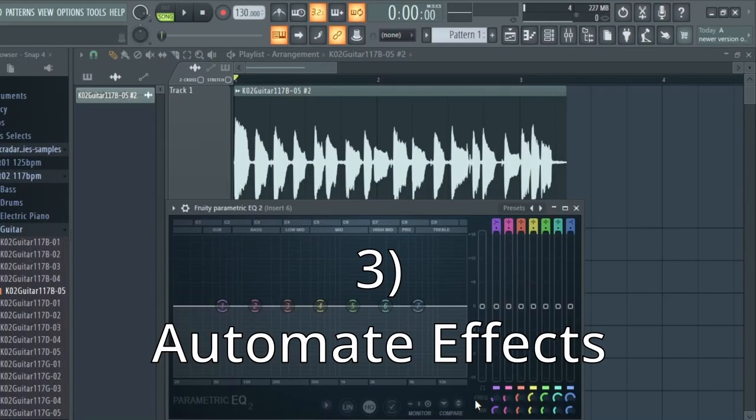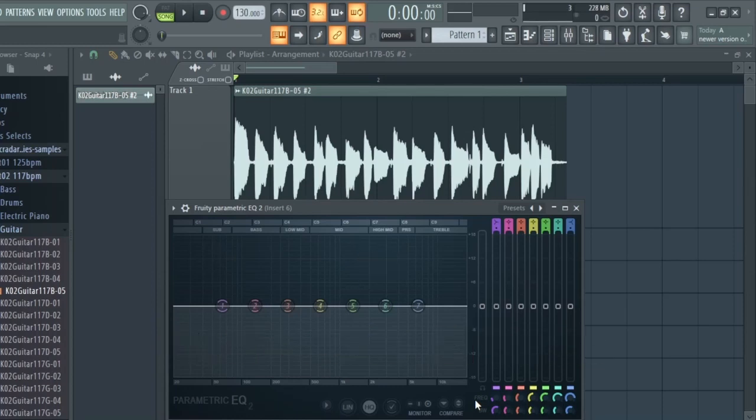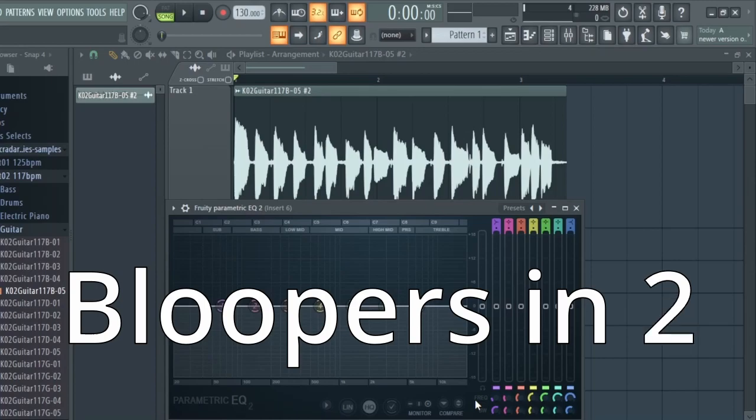The third suggestion is to automate your saturation, to make it only in certain parts of the track. You can use this to automate the distortion on your vocals or automate distortion on your drums or your guitar to have really cool different effects. So, that was saturation. Let me know if you want an explanation of different effects.